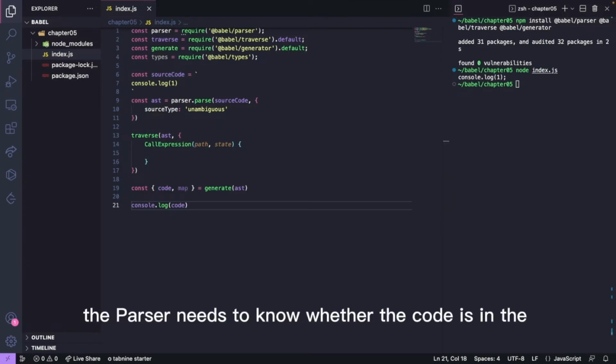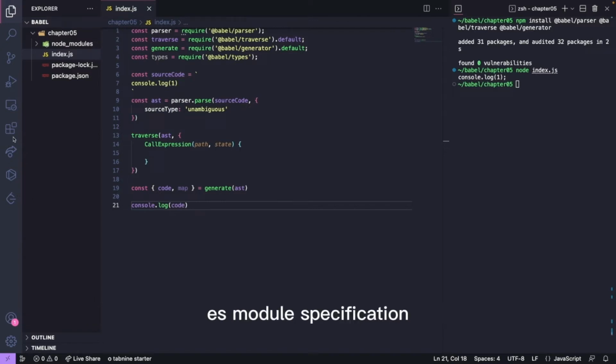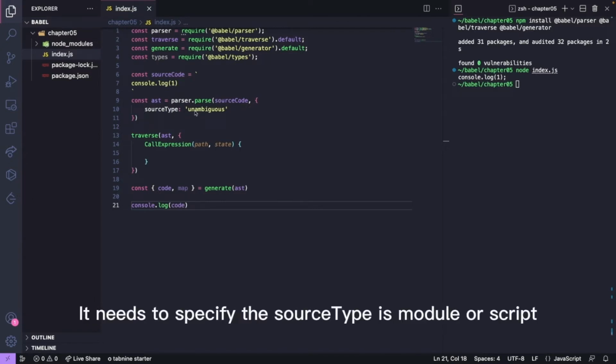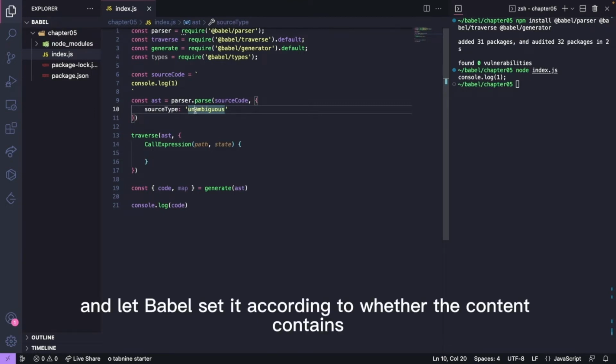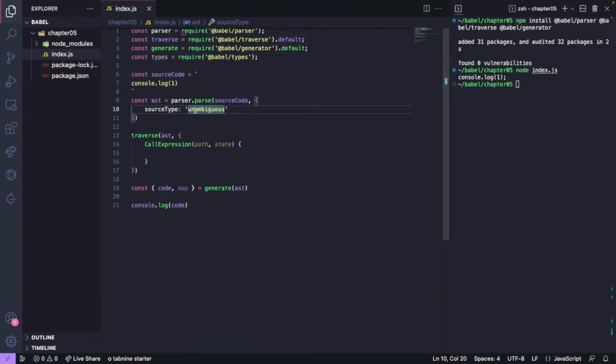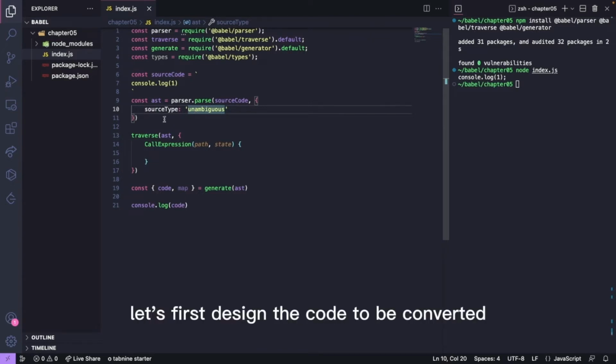The parser needs to know whether the code is in the ES module specification. It needs to specify the source type, module or script, through the parser options. We can just set it to unambiguous and let Babel set it according to whether the content contains import or export. After setting up the framework, let's first design the code to be converted.